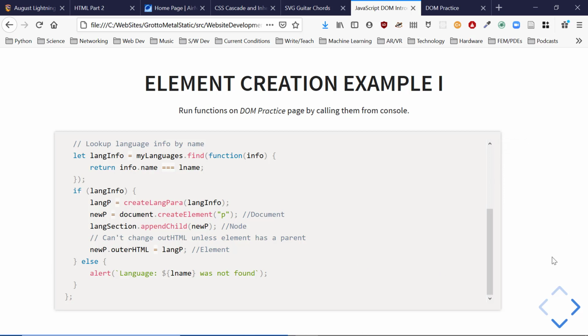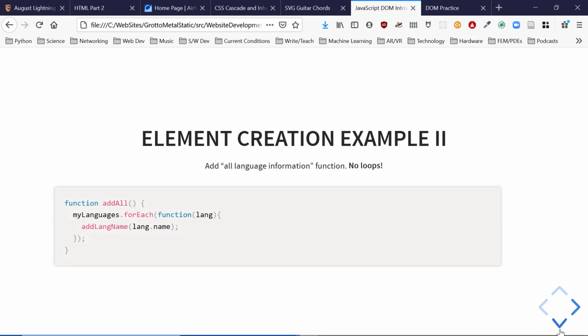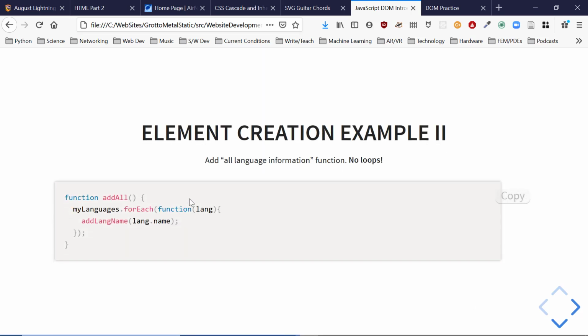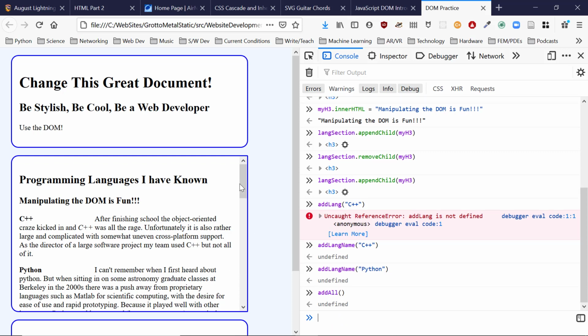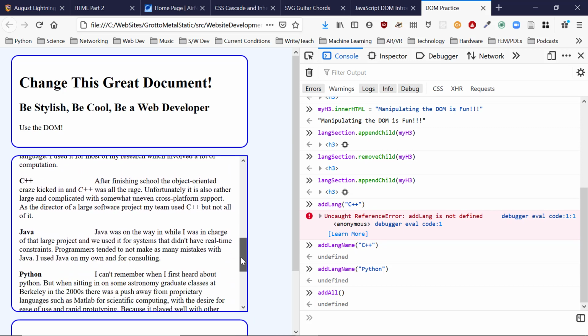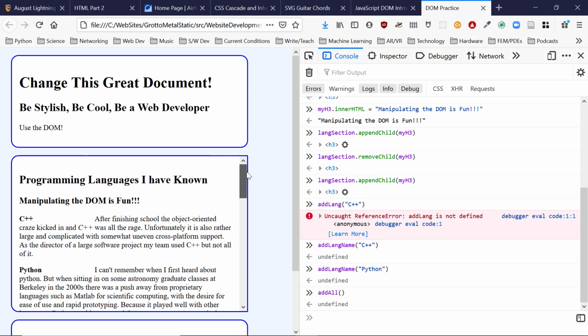So that's what that complicated thing does. Okay. Then, to be even more showing off, I can iterate through all the languages with a for each and do this stuff. This is a little command, add all. It's a function. When I add it, it added a bunch more languages to my list of languages from data.